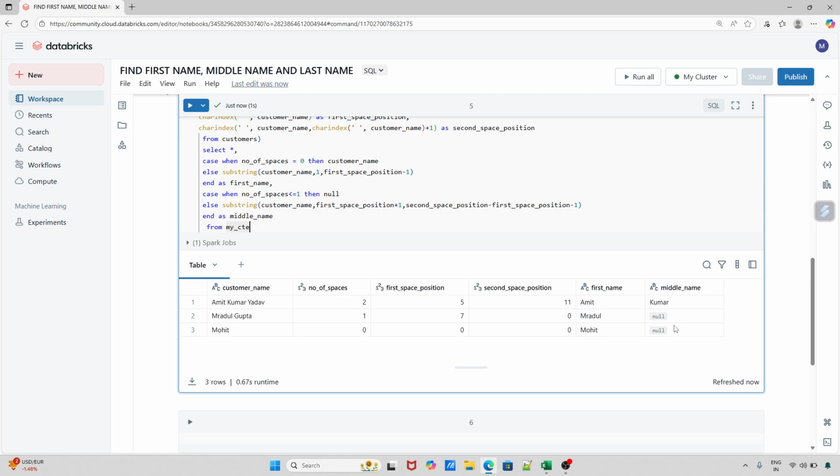So you can see, right, from Mradul and Mohit I'm getting null, right? That's what we wanted. And for Amit Kumar and Yadav I'm able to fetch the Kumar, right? So I hope till now we are good, right? Okay. So now what is remaining? We are remaining with last name, right? Okay. So how can we fetch the last name?